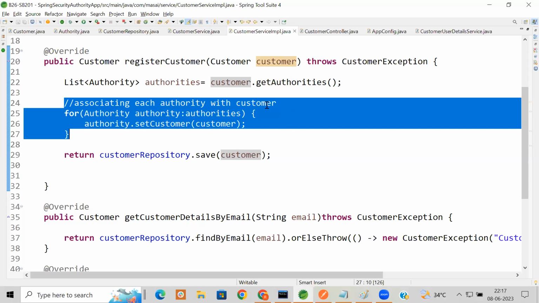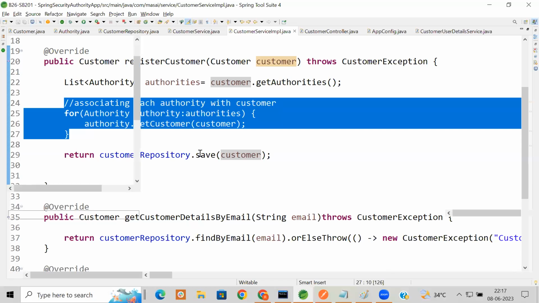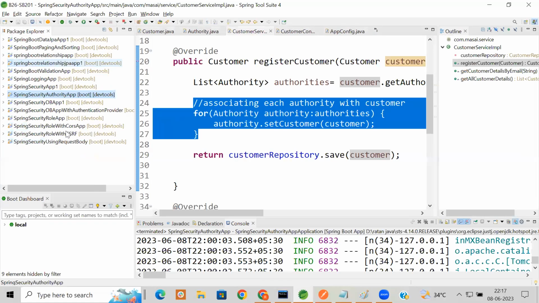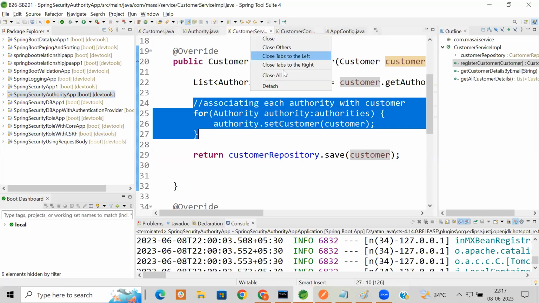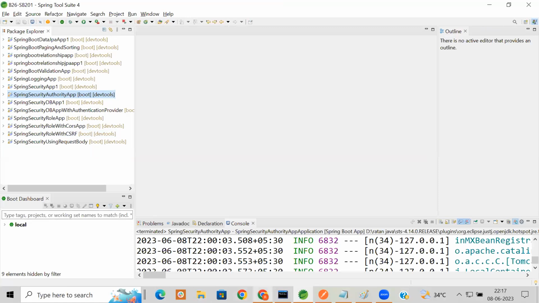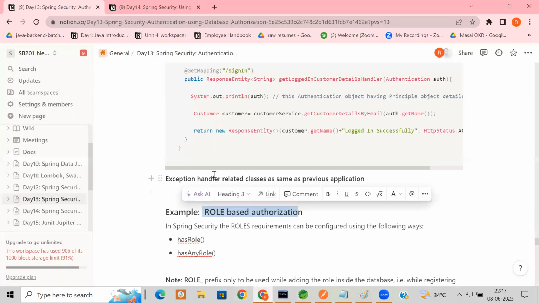So at least you should try that yourself. Make a copy of this example and create a separate example so that this example won't have any changes, and try to modify that example yourself. Okay, since we are very much comfortable with the authorities based authorization, let's see role based authorization.